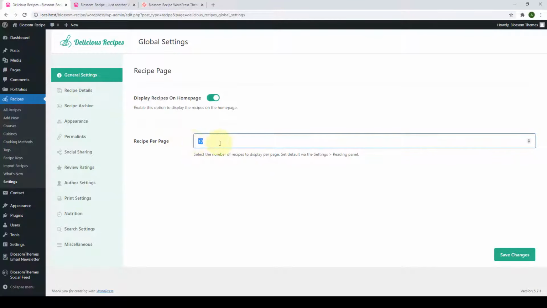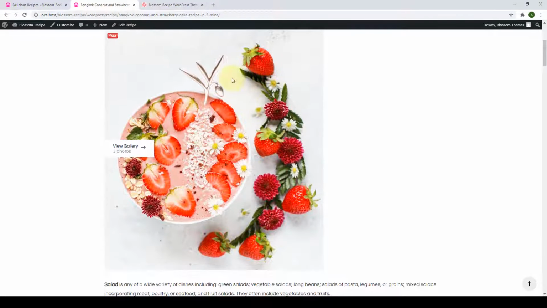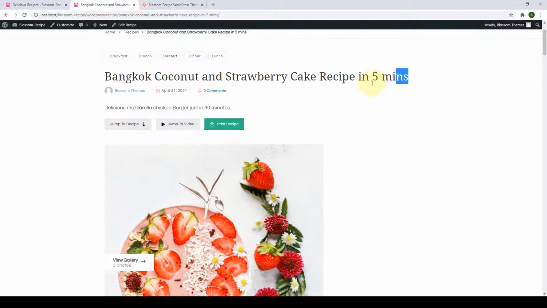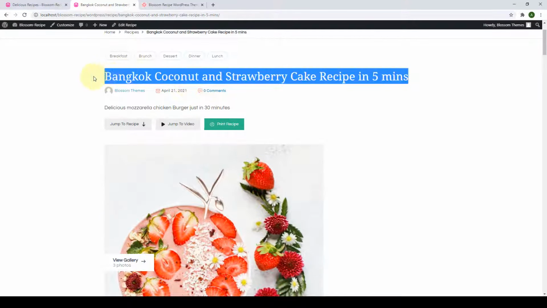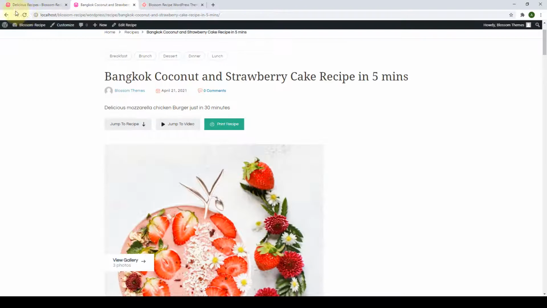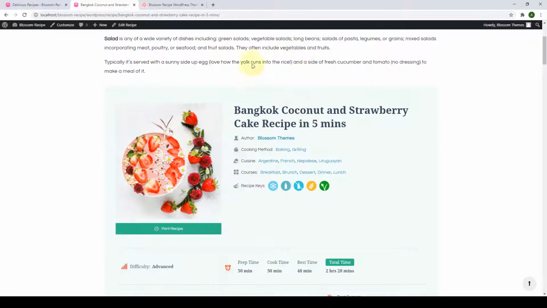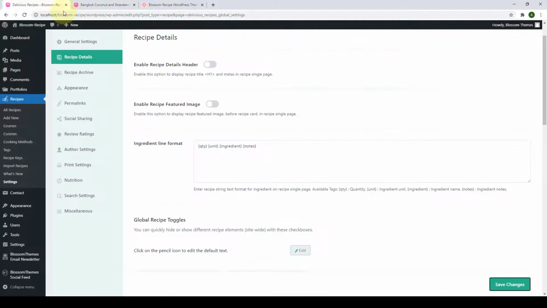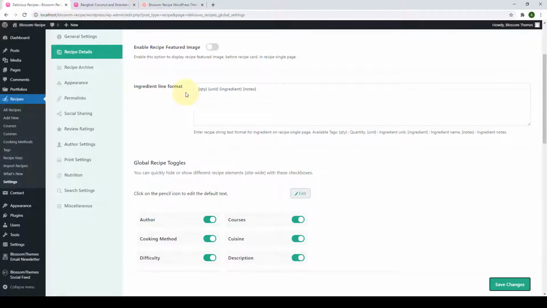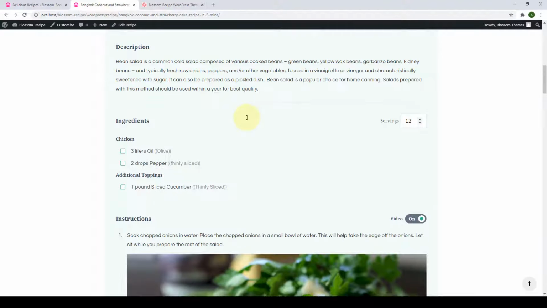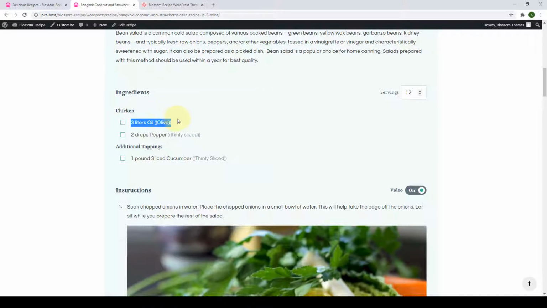So right now, if you disable the recipe details header and a recipe featured image, which are showing right now, this is the recipe featured image and this is the recipe detailed header section right over here. If you disable both options, then click on save changes, go back, give your site a refresh, then your header and your featured image will not be displayed. Similarly, you can change the ingredient line format from quantity, unit, ingredient, and notes to anything else that you want. This is the current format that is displaying in your ingredients section.